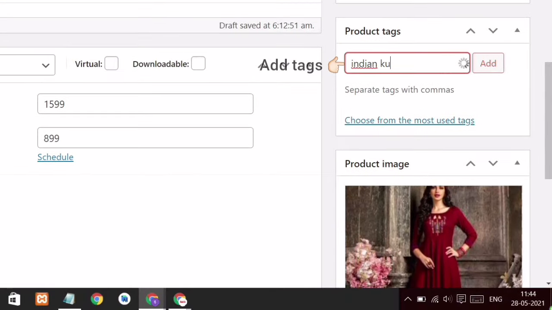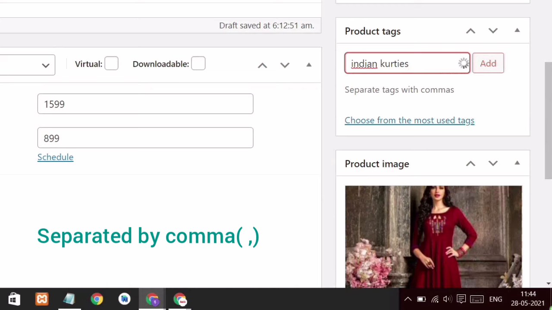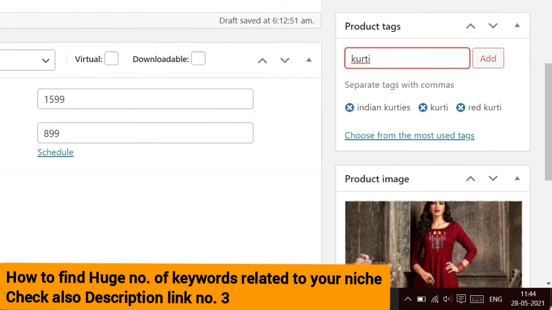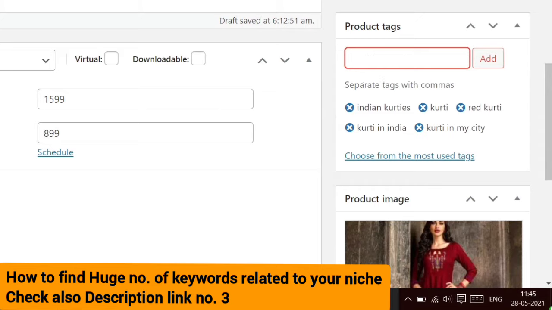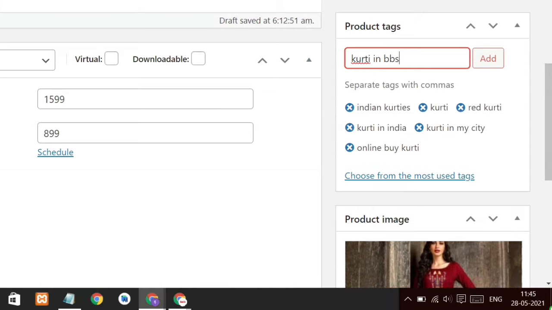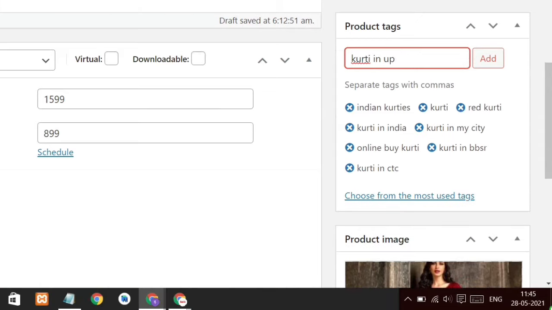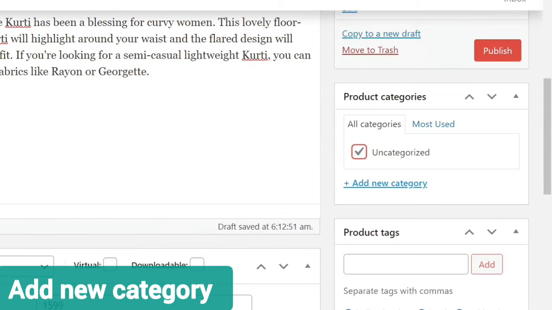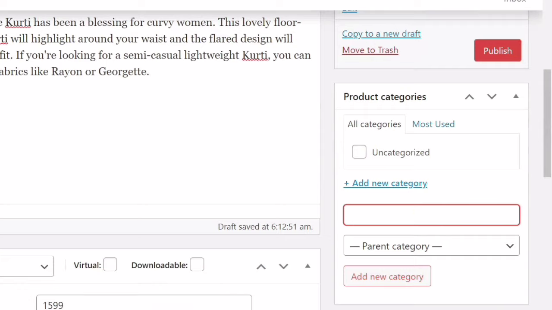Tags separated by comma sign. You can add new category here if you not before. Type category name and click Add New Category.